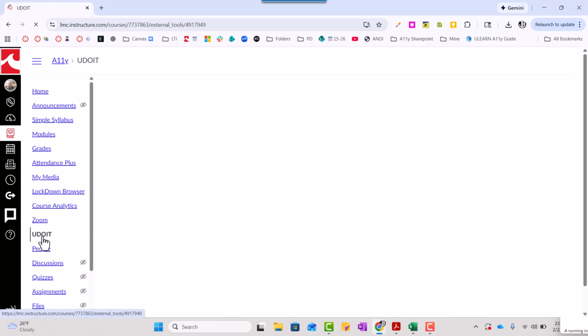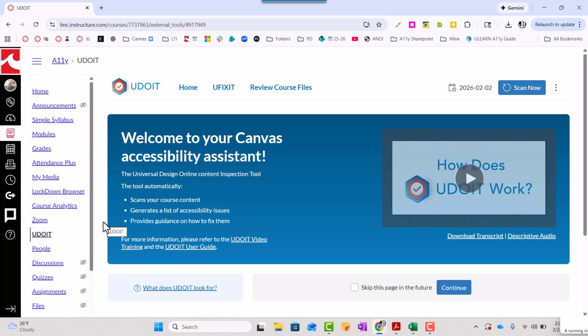So let's go ahead and click on UDOIT. When we get there, it may start to scan automatically, and how long that takes is going to be dependent upon how much content is there. It might take 20 or 30 seconds. It might take several minutes. It is possible the course has already been scanned, but you'll see the date where that happened. So that's always a good thing to check, because if you see that that's out of date by quite a bit, or maybe you've done a lot of work, you might want to rescan it so it's picking up the most recent up-to-date issues.